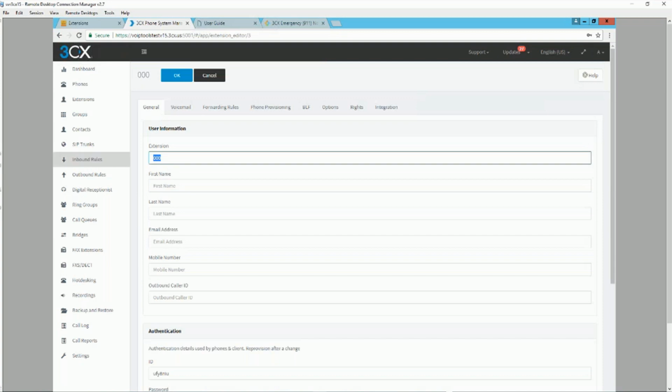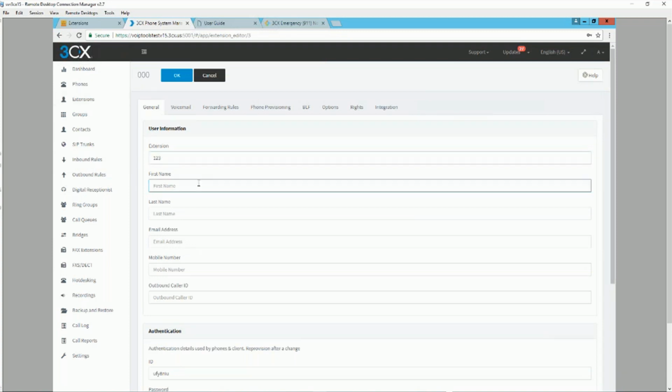And we'll make this extension 1, 2, 3, 4. How about that? I don't remember. Was it a 3-digit? I think it was a 3-digit extension on this PBX. And we'll call this webinar example.